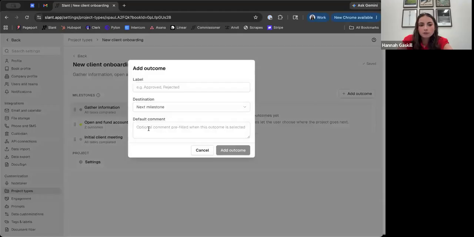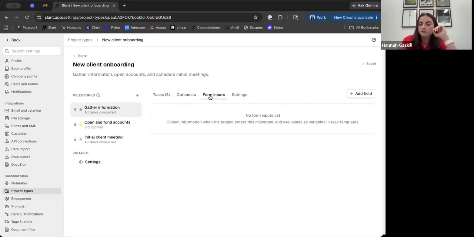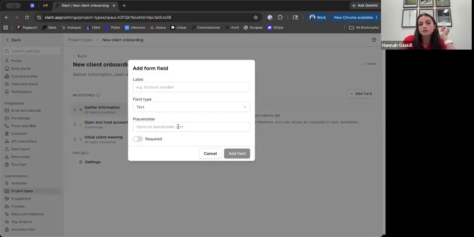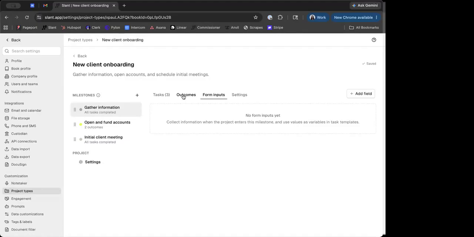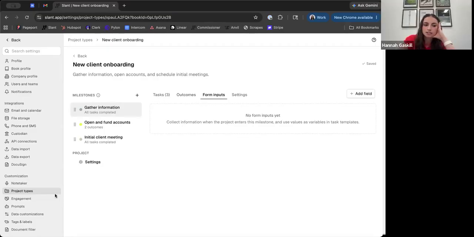When you add an outcome, you can add default comments when certain outcomes are selected. So you can add the comment here. Or also for form inputs, if you're doing form fields, you can put default placeholder text and stuff like that there. So depending on what you were referencing, that may have been what the chat was talking about. But all of the project templates, anything related to projects, is managed under project types, under projects.